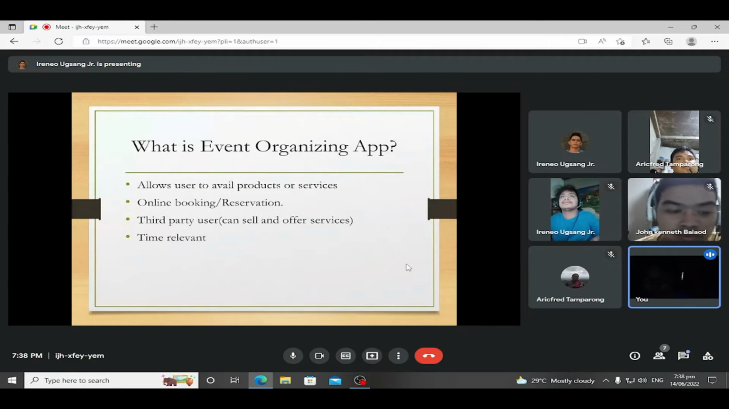Next slide. So, let's now start. What is the Event Organizing App? This application allows users to avail products or services, online booking or reservations. Third party users can sell and offer services and time relevant.